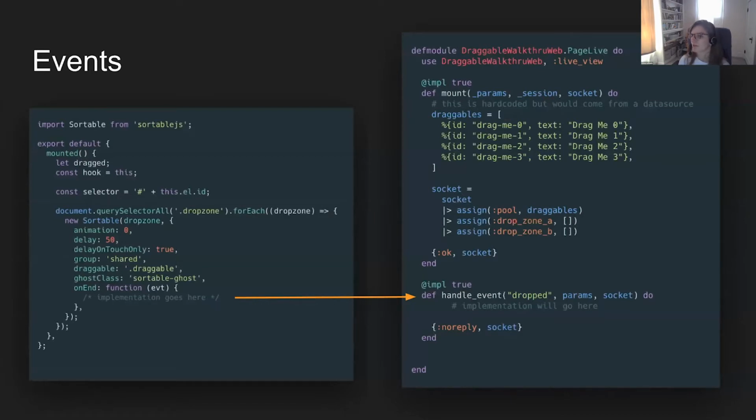So the way that we're going to communicate this is through events. And so here I've shown sort of the client side and the server side direction that events are going to go. So to that Sortable options object that I was just showing you, I've added an onEnd callback. And I've just put a placeholder right now where the implementation will go. Once this is implemented, when this onEnd function is called, it will send an event that we'll handle with a handle_event callback in our PageLive module.